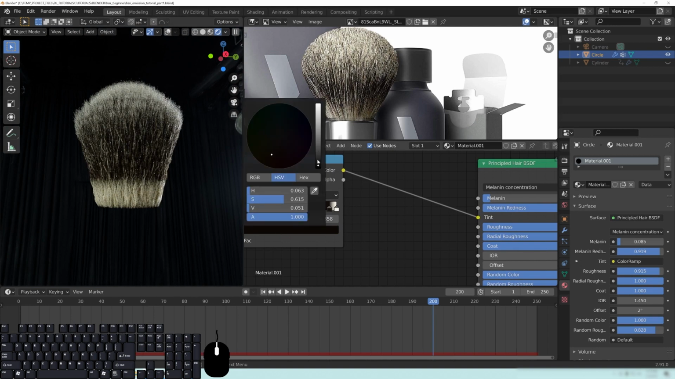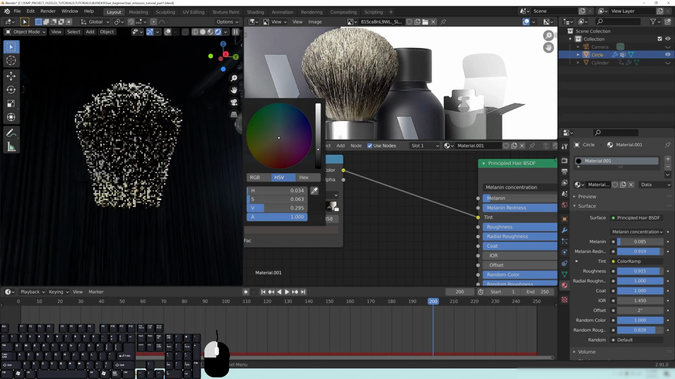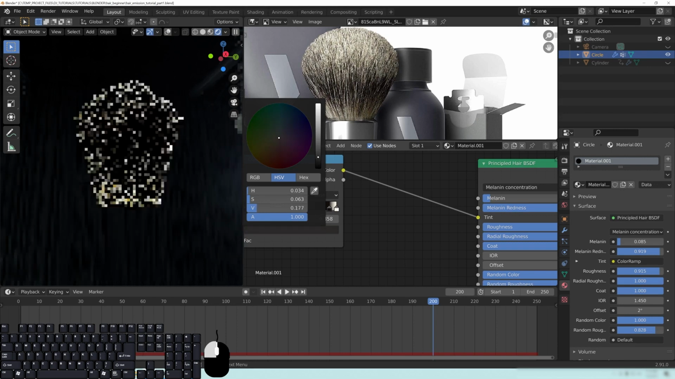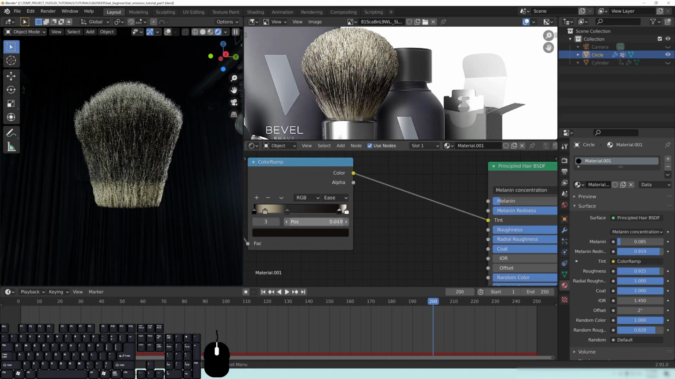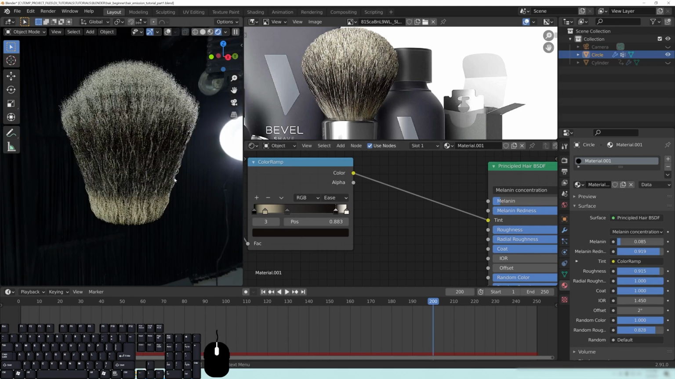I'm actually going to change this to a sort of lighter gray, I think. Maybe something around here. And maybe pull this down a little bit more. And we're just going to leave it like this for now.